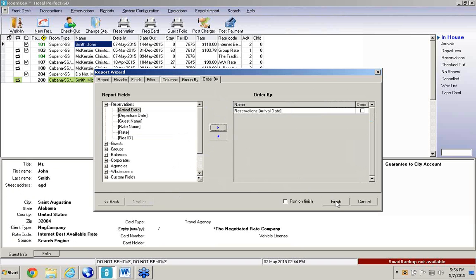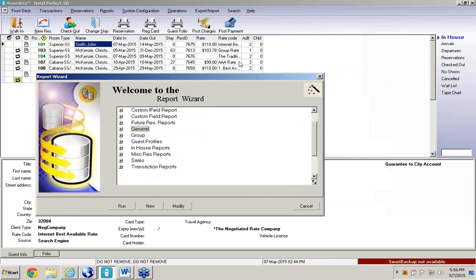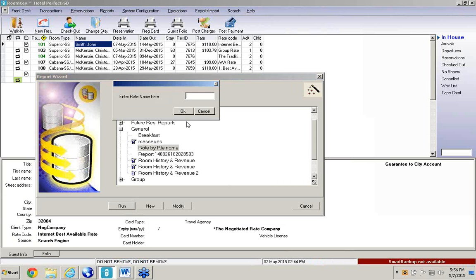And then I'm going to finish this. Now, before I run this report, I just need to see the names of my reports in here. So I've got a AAA rate, so that's great. So I'm going to go into my general grouping. I'm going to see my rate by rate name, and I'm going to run this. And it's first going to ask me, so you have to go in here and enter the exact match.